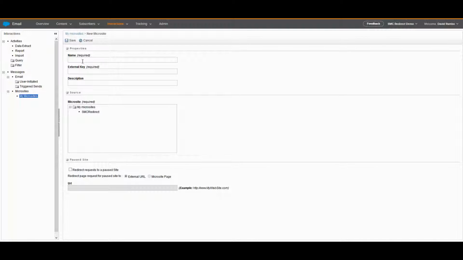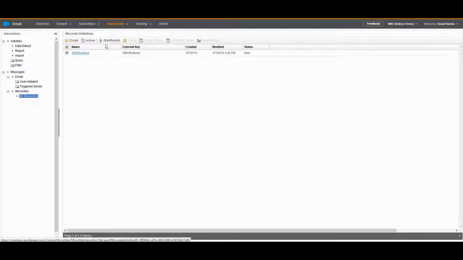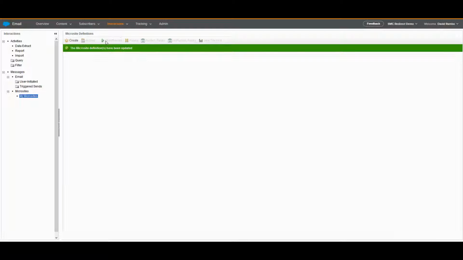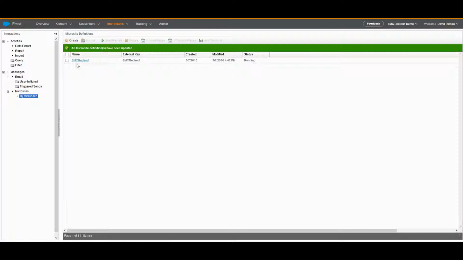Next, we need to create a new microsite definition in the Interactions tab. Give it a name and an external key, and highlight the source that matches the microsite we made earlier. Save it, and check the box to start the interaction and publish the pages. The pages should auto-publish, but this will make sure everything is running if you didn't check the auto-publish before.